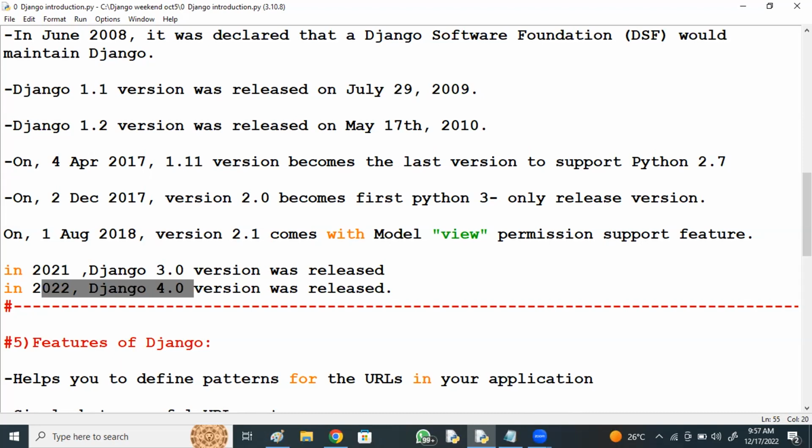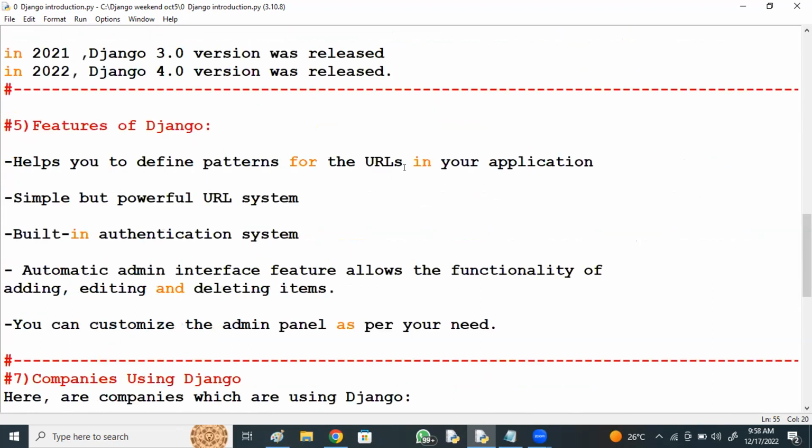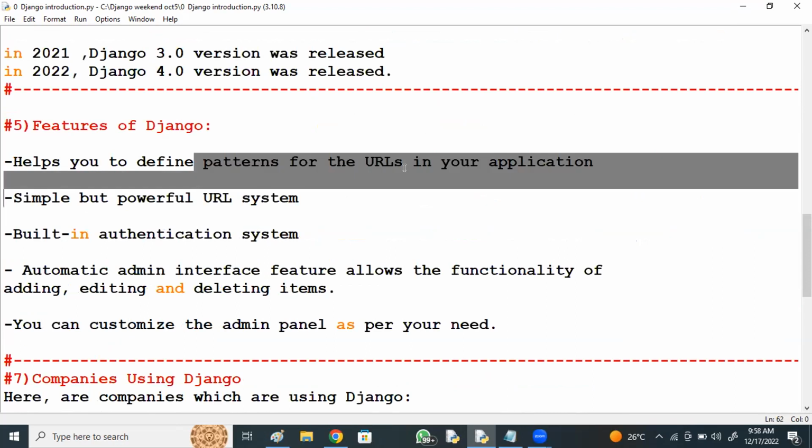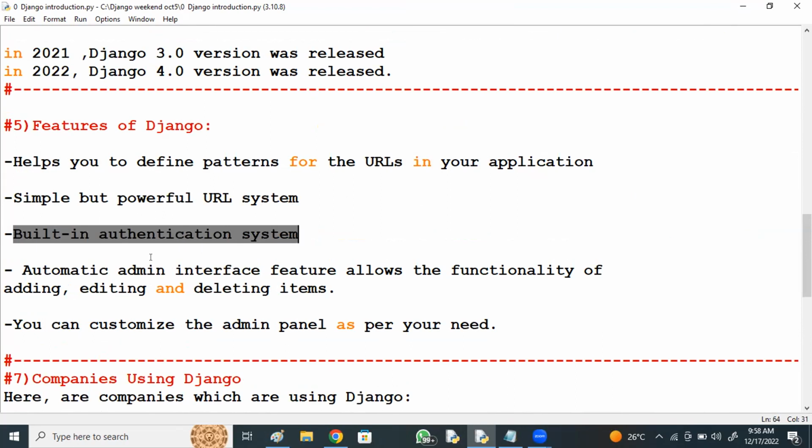What are the general features of Django? We can provide patterns for the URLs. Any web application requires a URL, like gmail.com or facebook.com. So we can define different types of patterns for the URLs in your application. It has a powerful URL system, a built-in authentication system, and an automatic admin interface. You can see all these practically during our application development. As of now, you can just observe these things.